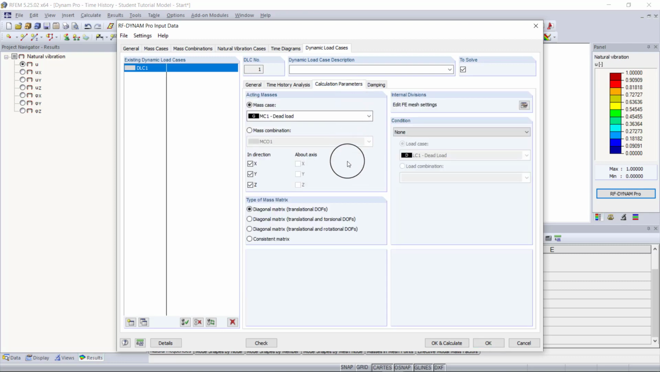So what we need to do under calculation parameters is basically just set the same parameters as we did for our natural vibrations case 1. So we can choose our mass combination and we can choose in all directions. And then our type of mass matrix will just be in the translational degrees of freedom. Then when it comes to the condition, we're not going to use any conditions.